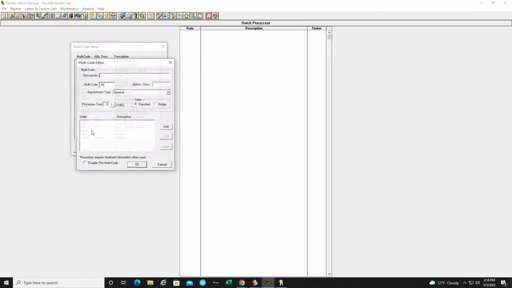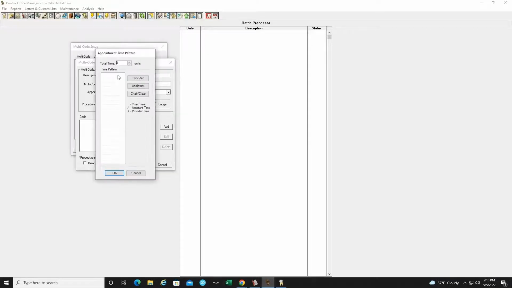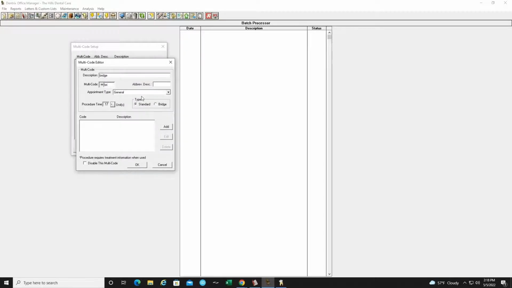So we'll go ahead and click New. Same thing at the top. We'll just click Bridge, make a multi-code. We'll add in some units of time. And then right here under Type, you'll want to change it to Bridge.